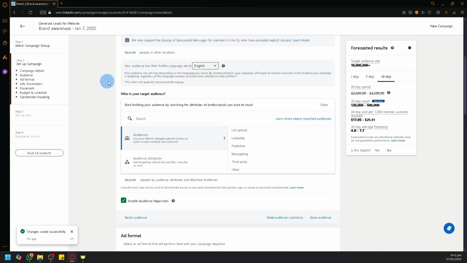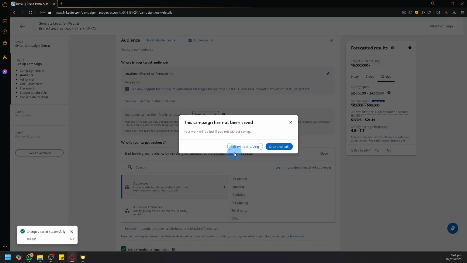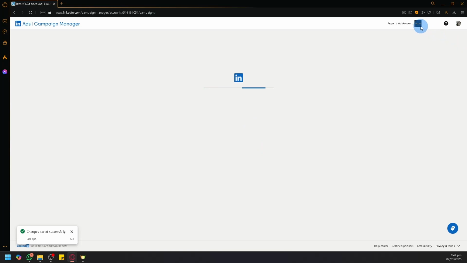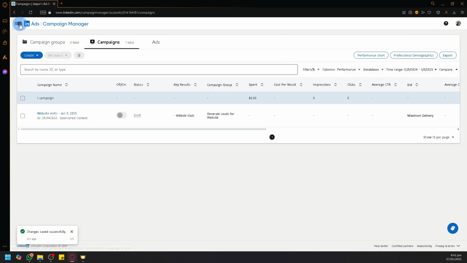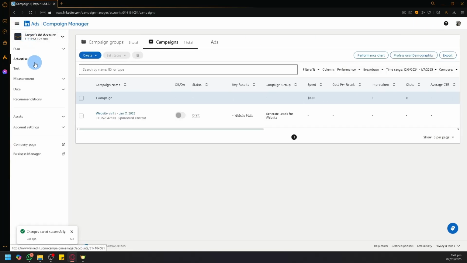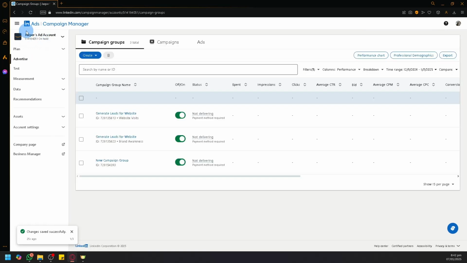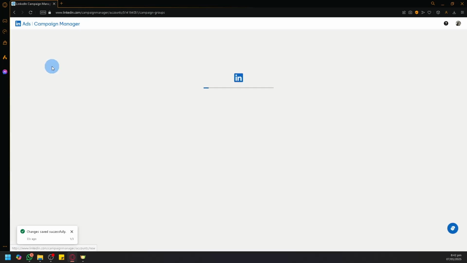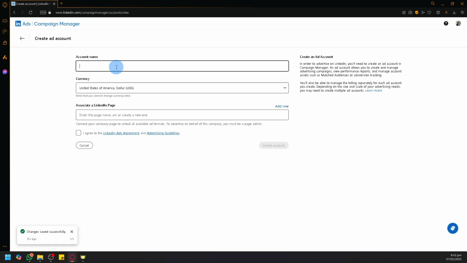For step 3, it depends on the page that you're actually connecting to. So let me go out here and let us try and select a different page to advertise on. So this one is currently Amazon. So let's create a new account over here.